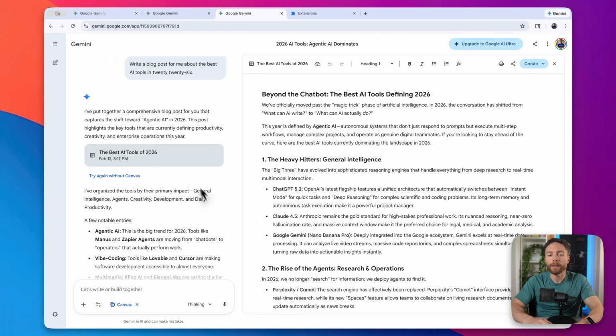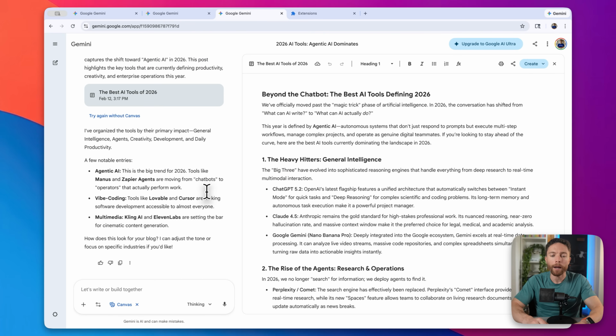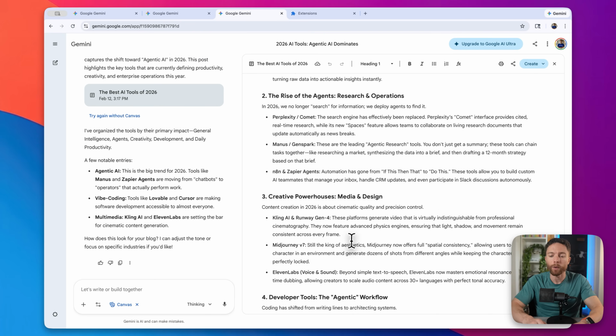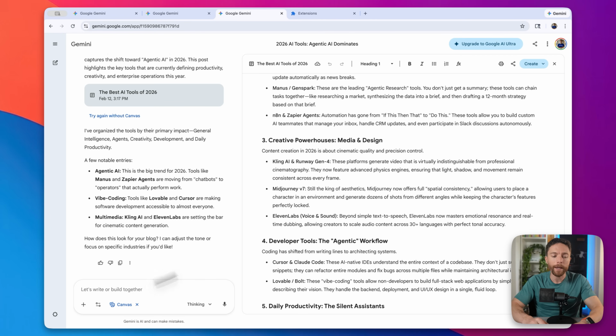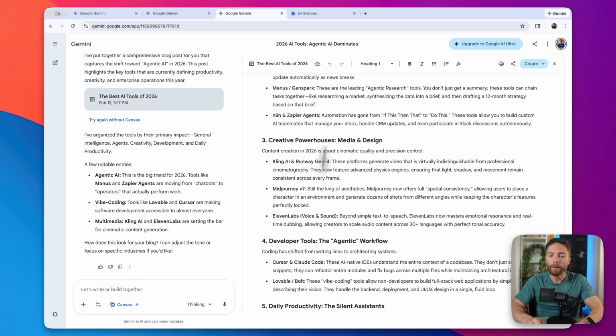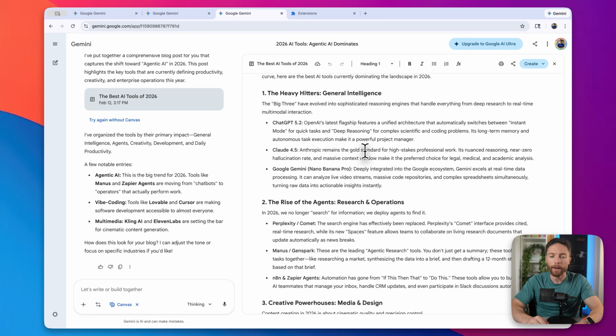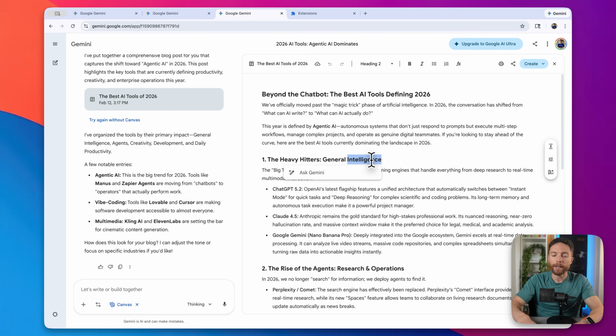So for instance, in this example, I had to put together a blog post for me. We can see the blog post over here on the right. If I want to make changes, I can tell Gemini what changes I want it to make. And instead of having to scroll up and down to see the old version and the new version, everything is just changed over here on the right. In addition to that, I can make any changes in here that I want. So it is collaborative. We are working together on this.